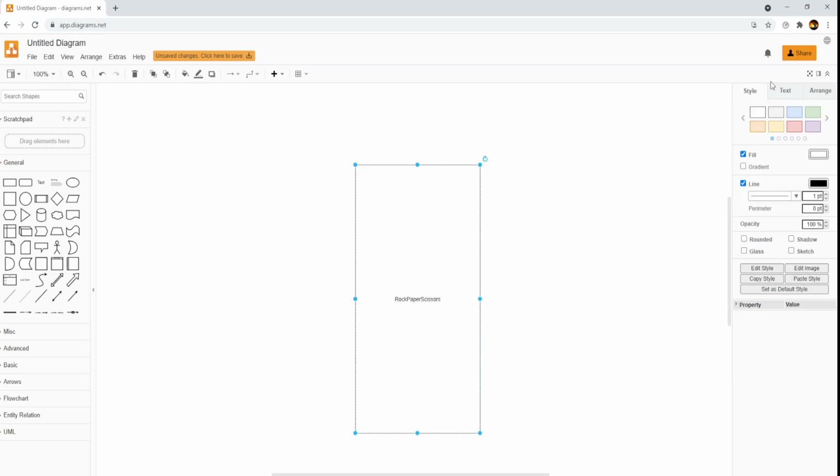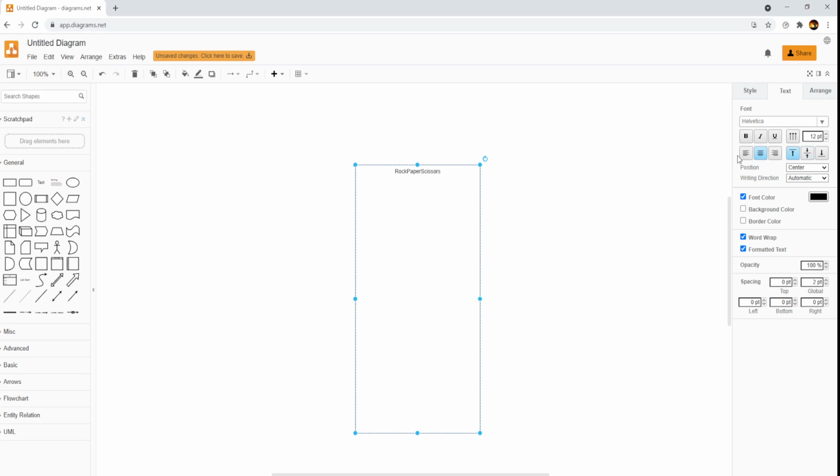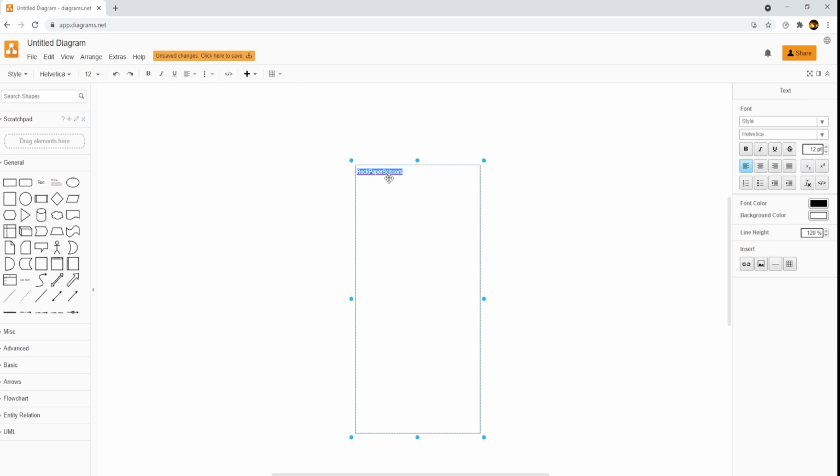Expand it. Set it to the top left side and set the font size to 24 and make it bold.